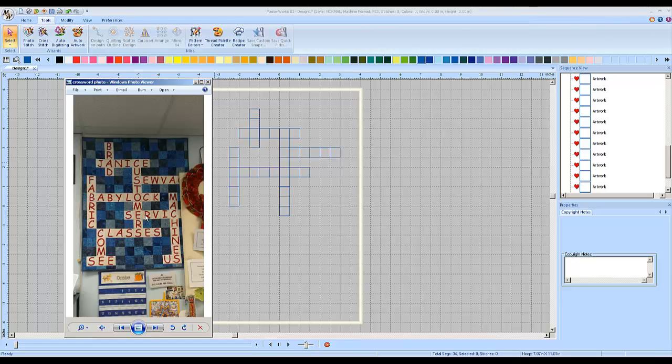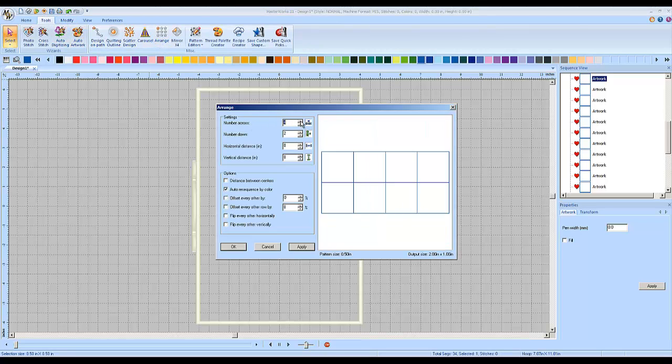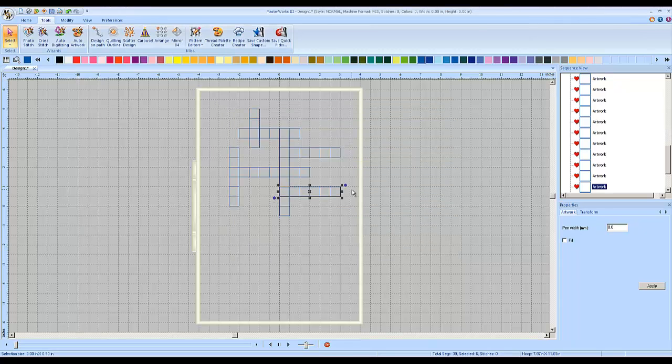We can do E-R-V-I-C-E, so 1, 2, 3, 4, 5, 6. That's going to be this square here. We go to Arrange. Across is going to be 6. Down is going to be 1. Choose OK. All right, so Service is going to be there.